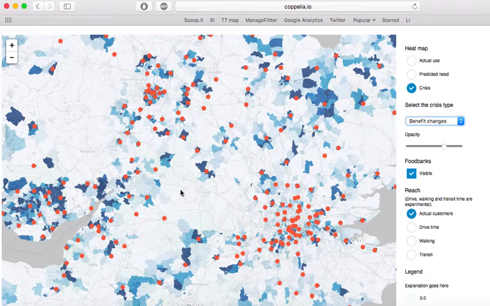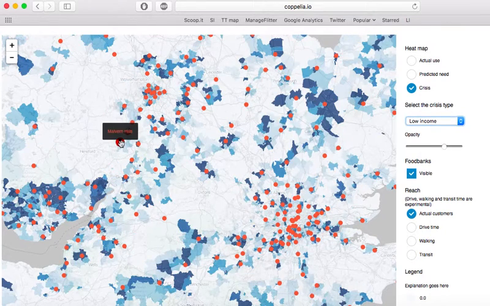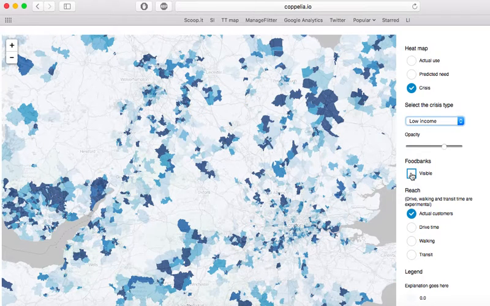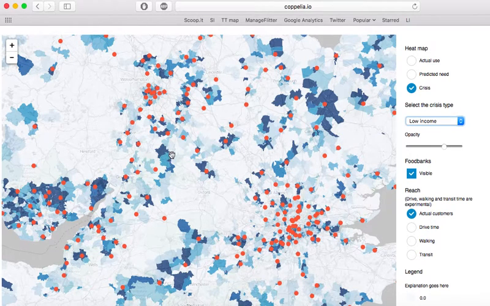Food bank locations, I should say, are represented by the orange dots on the screen. They are the Trussell Trust food banks across the country, and you can see by hovering over them that it pops up the name and the location of the particular food bank. You can toggle them on and off with this button if you just want to look at the usage patterns without the orange dots. If you click on an individual food bank, you'll be shown the particular reach of that food bank.